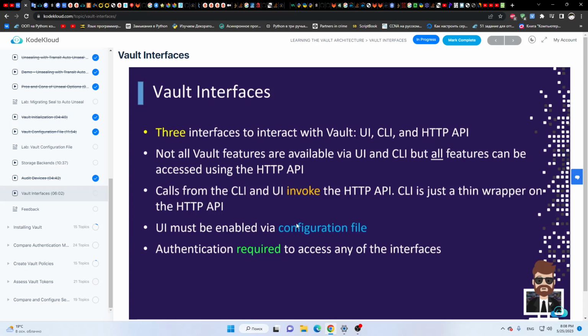So if you think about being on the CLI and writing Vault commands, the CLI is actually just kind of a thin wrapper on the API itself. All right, so when you start a Vault server, you're always going to have the CLI available. You're always going to have the API available. However, by default, the UI is not enabled. So you must specifically enable it in the configuration file. And we saw that earlier when we were talking through the configuration file where it had UI equals true. So if you want to use the user interface, make sure you have that in your config file.